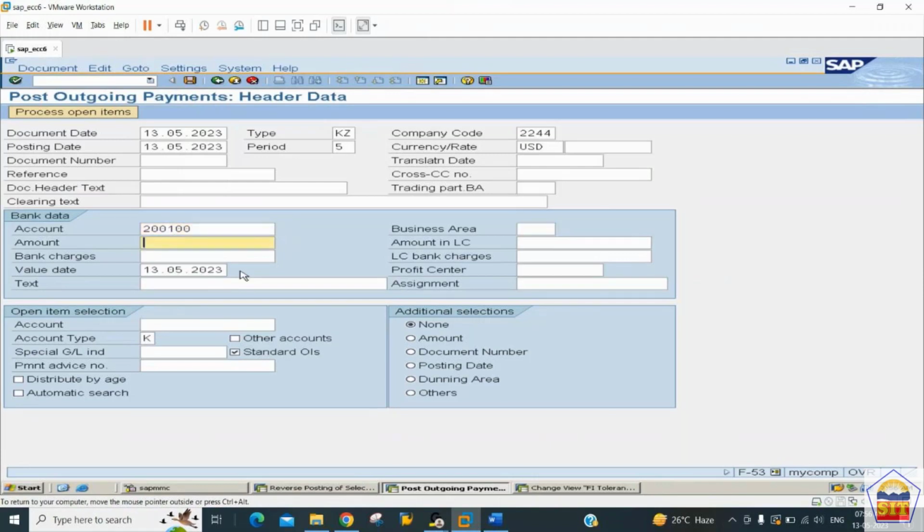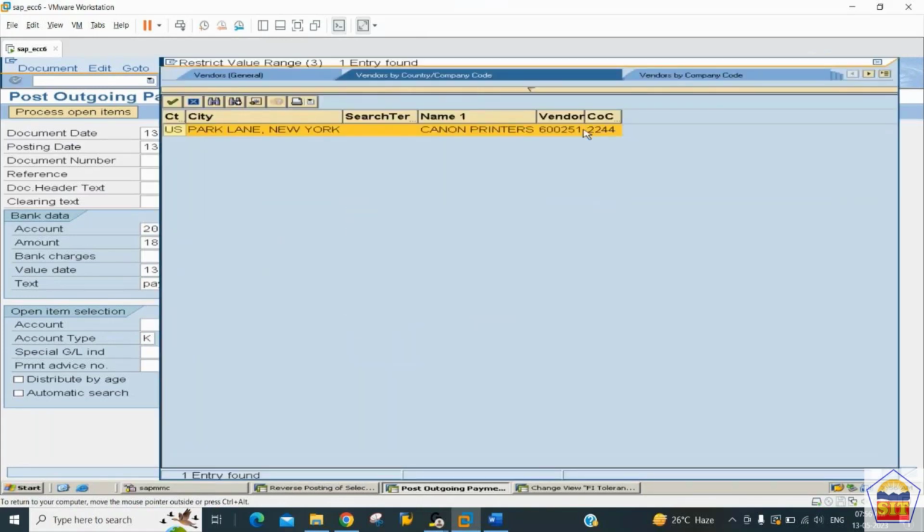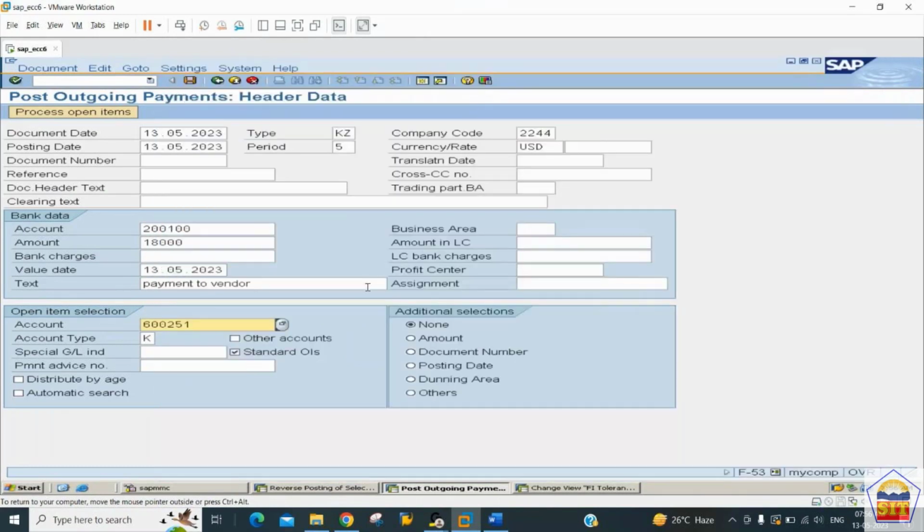Then we have to make the payment to the vendor 18,000, and this is the payment to the vendor. Which vendor? If you don't know, press the F4 key. System will just show you the list, and from that list you can select the relevant vendor. In our case, we have a single vendor. Select 600 251. You can just see there is a process open item button. You click on this process open item button, or even if you click the enter button, it will take you to the same screen. Next screen.